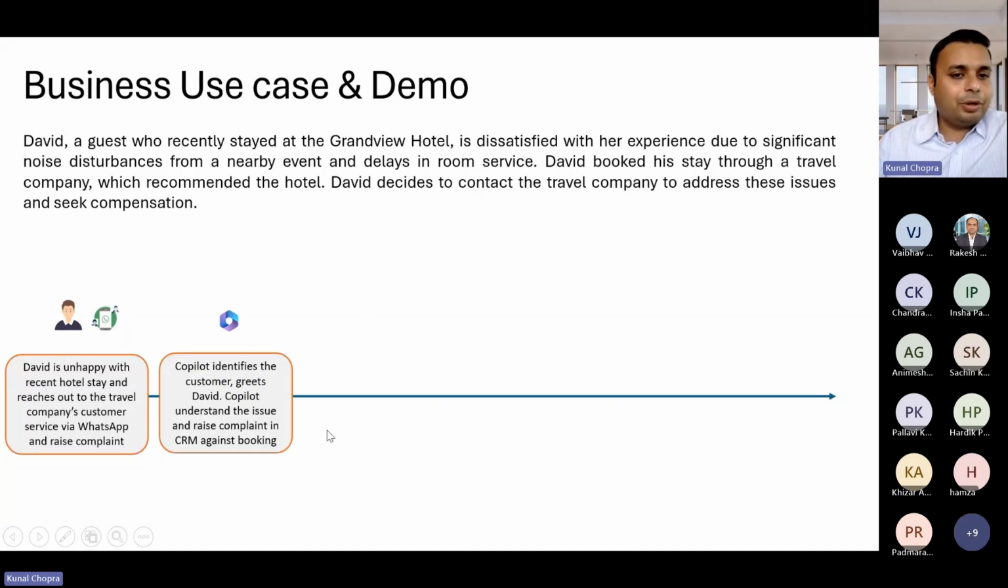Now, the travel agency has a bot configured with the help of Copilot. As soon as the WhatsApp message is sent by David, the Copilot identifies David, greets him, and says, okay, how can I help you, David? Then David expresses frustration and details. The Copilot understands that, and we'll see in the demo how it understands the issue. It will also be raising a complaint in CRM.